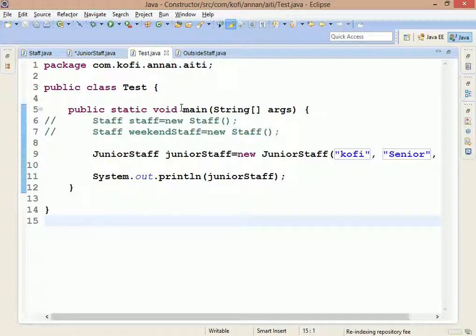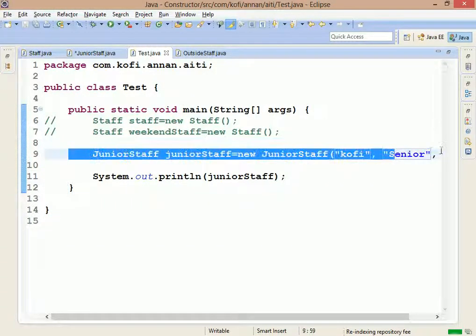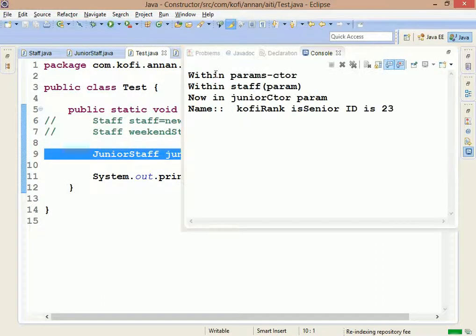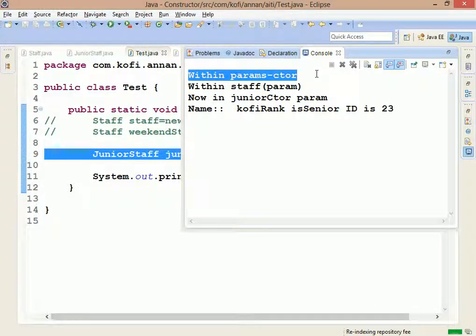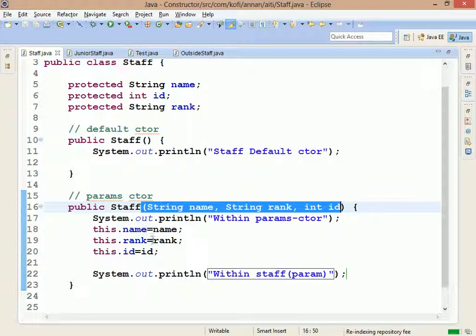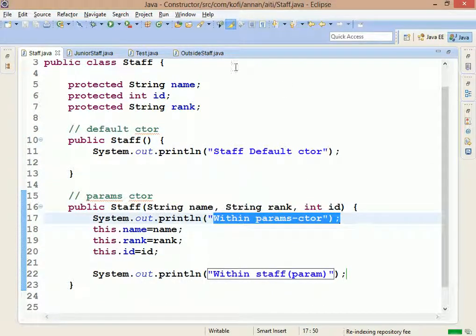Now when you come here, I want you to notice something. When you create the junior staff, it is also a what? A staff. When I say it's also a staff, it's a product of the what? The staff. The staff is the what? The super class. So the junior staff is also a staff. When I create this, observe the call of the constructors. Here, this within what? Parameter. That's the first one. This is a within parameter. This one is called first.